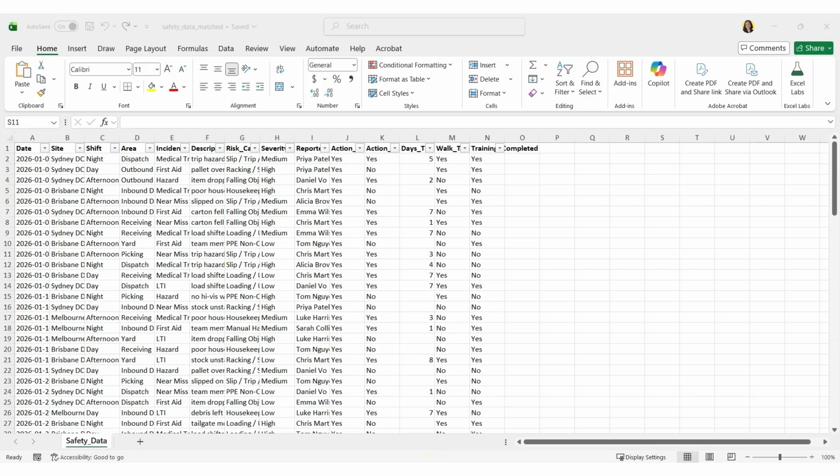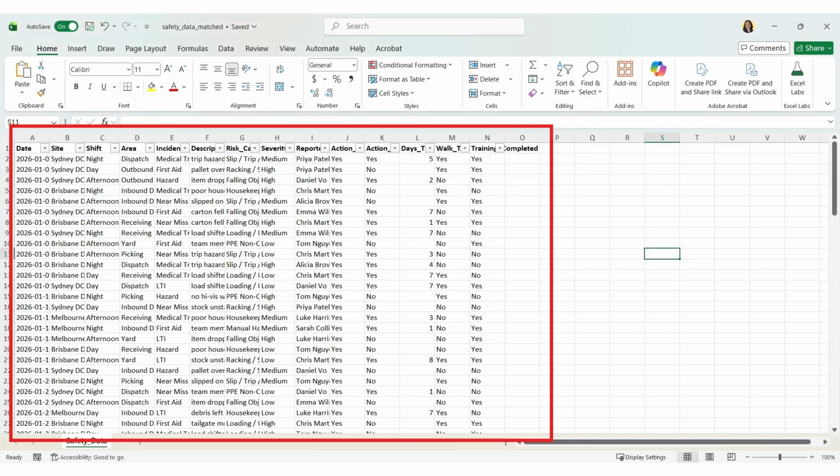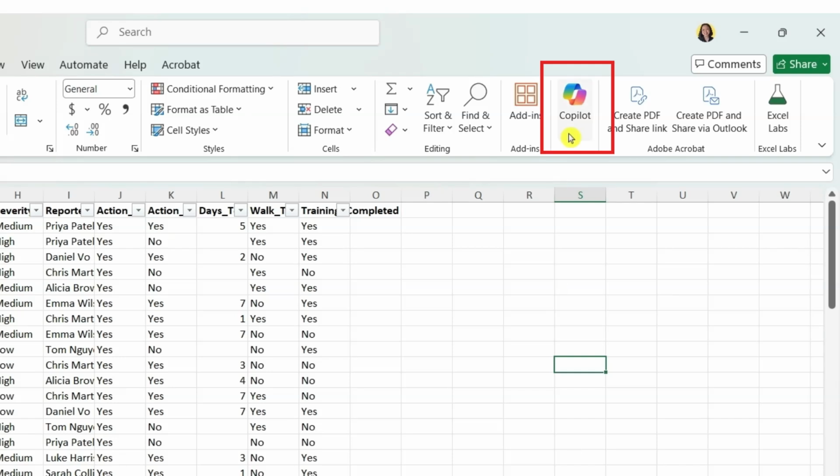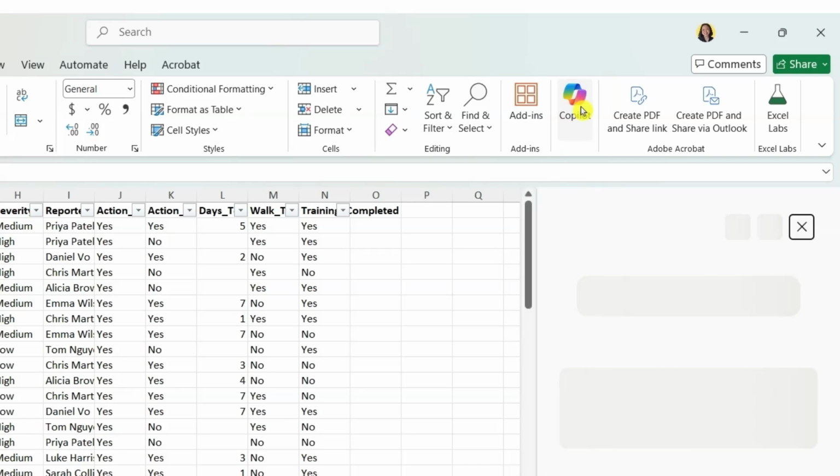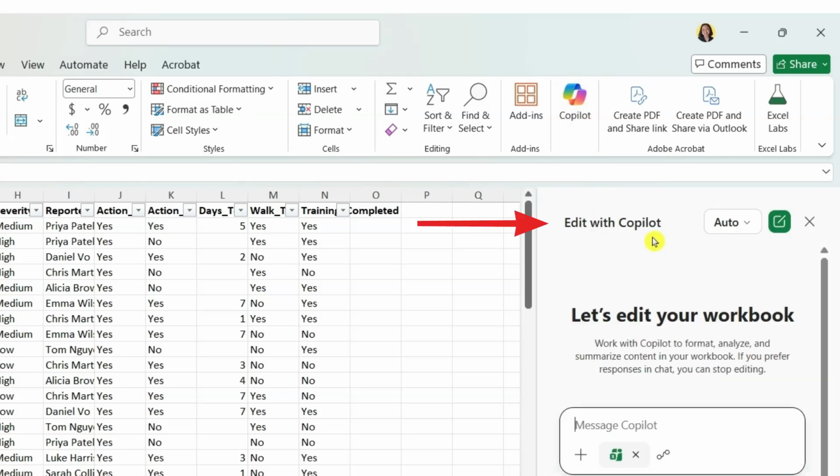Start by opening up your worksheet in Excel. Here I have some safety data which I want to turn into a dashboard. In the toolbar, select Copilot and you should see the Edit with Copilot feature here.